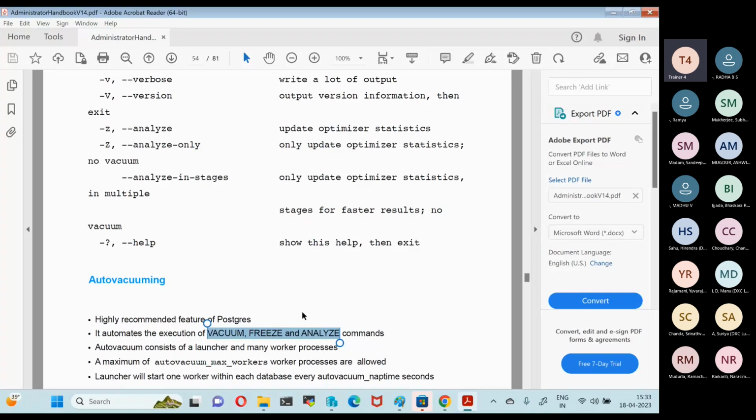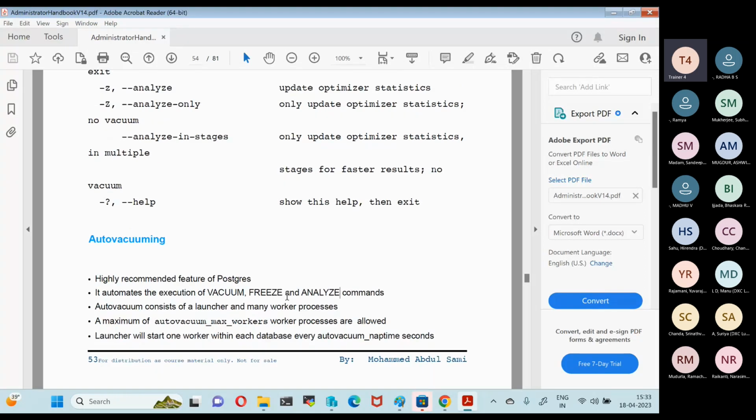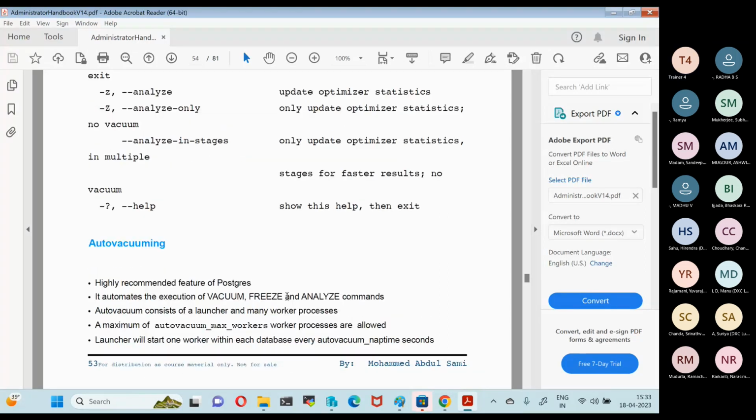So freezing is no more an issue in Postgres. It is an issue of the past. In the latest versions like 13, 14, and 15, freezing is not at all an issue. So transaction ID wraparound is not at all an issue. We are discussing it because still a lot of documentation and posts talk about it. But it is completely taken care of.